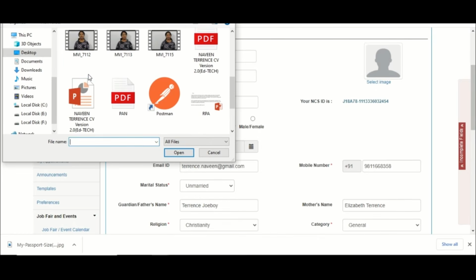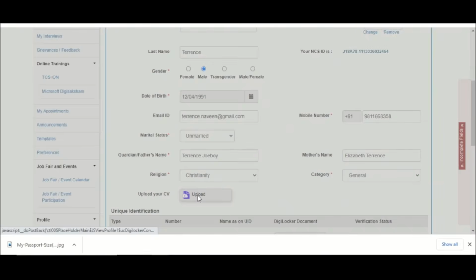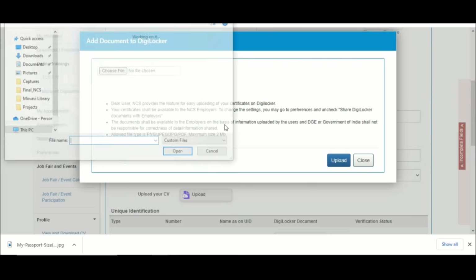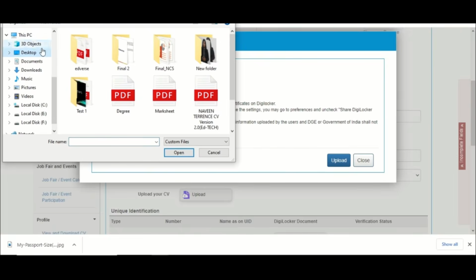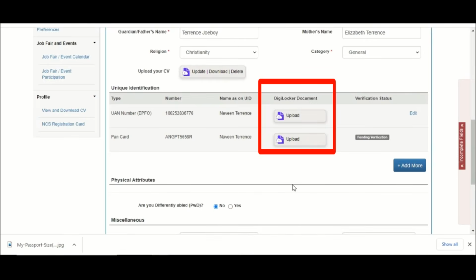Also, you can upload your photograph from your device by clicking on the Select Image link. Additionally, on this page, you'll find the Upload Your CV label. This feature allows you to upload your updated resume through your device or DigiLocker. Now, click on the highlighted Upload to upload your unique identification document like Aadhaar, PAN, etc., although it is not a mandatory field.